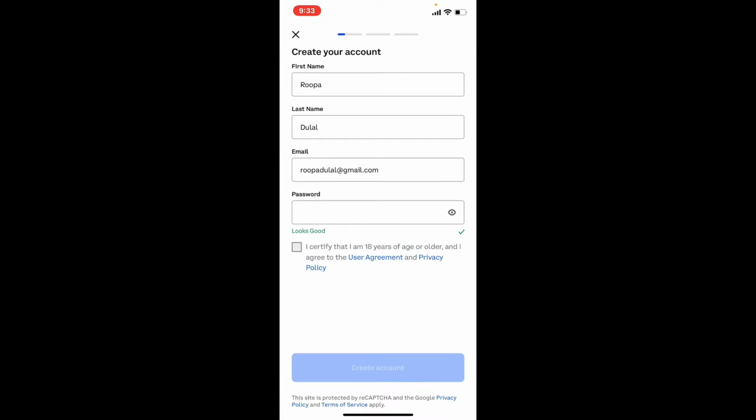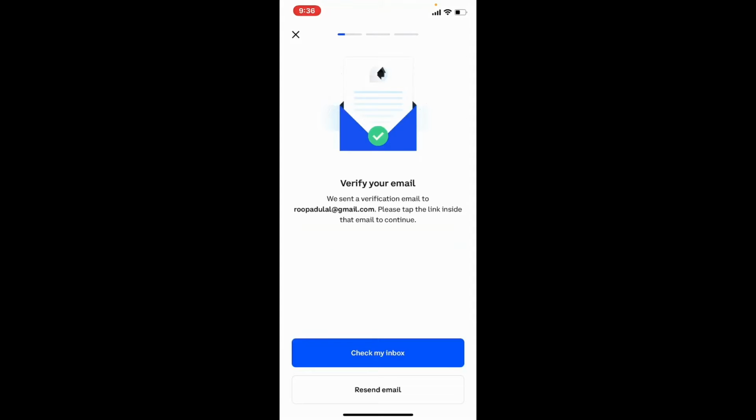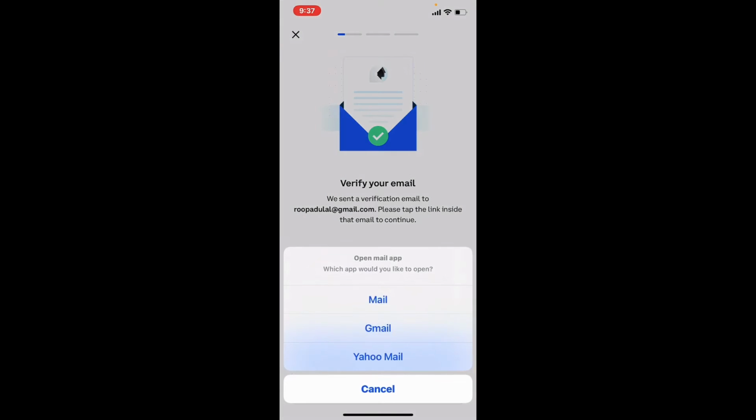Tap on I certify that I'm 18 years of age or older and I agree to the user agreement and privacy policy. You'll be able to see the Create Account button activated at the bottom soon after you do that. Tap on Create Account. Soon after you do that, you'll need to verify your email. A verification code will be sent to the email address that you chose. Simply tap on Check My Inbox and open up with the email service provider.